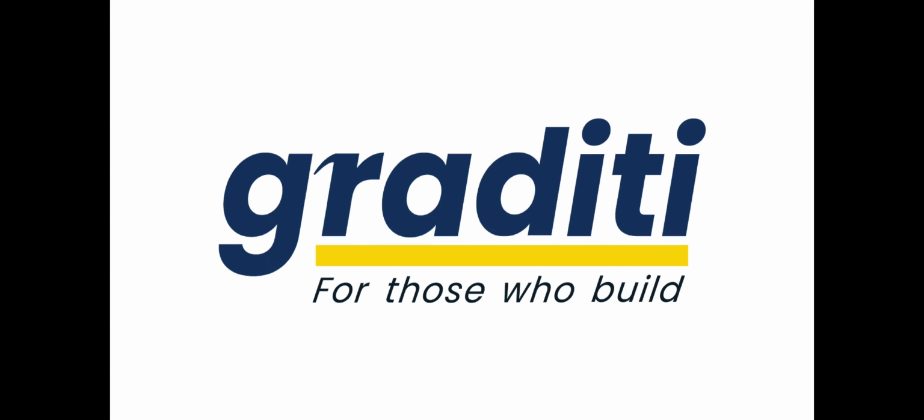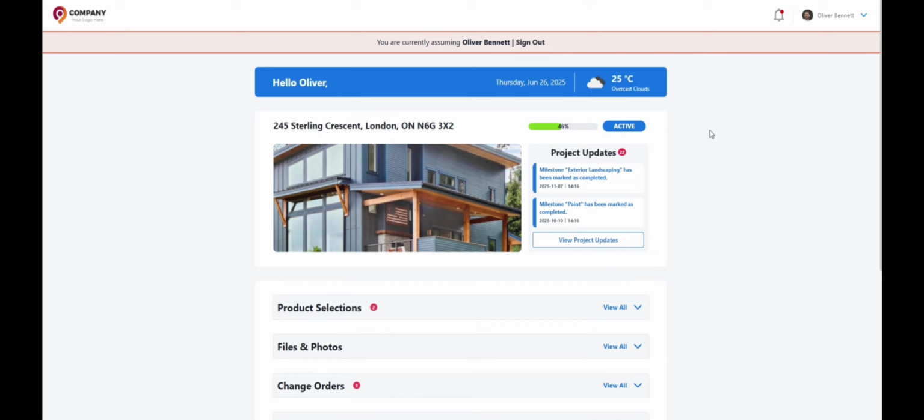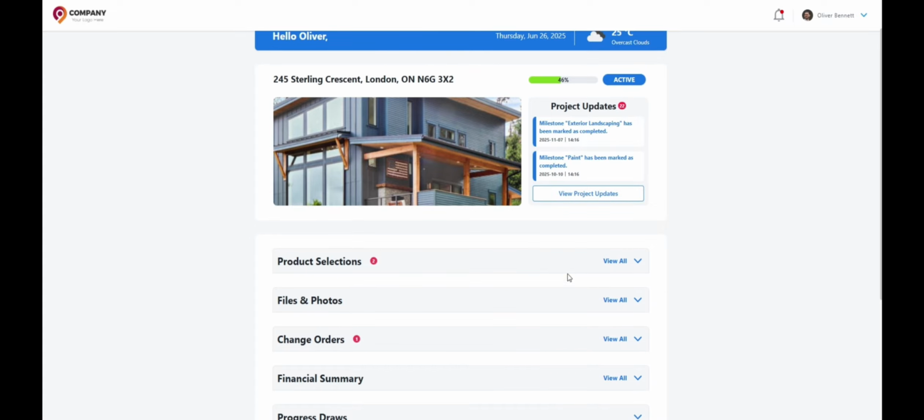Let's confirm a product selection upgrade and send an invoice in under 2 minutes with Graditi. Let's go. Give your clients the white glove experience they want and deserve. When your client logs into their personalized project dashboard, they see everything they need and nothing they don't.